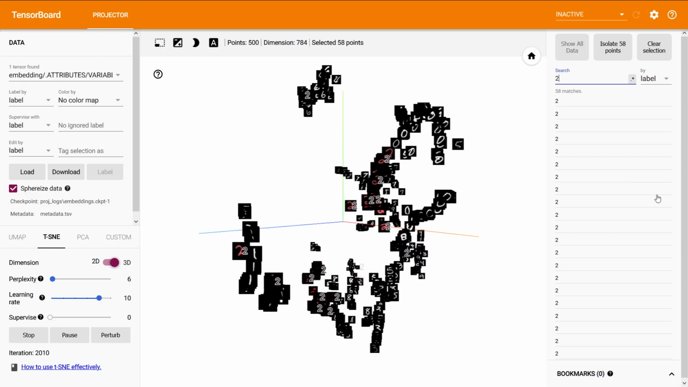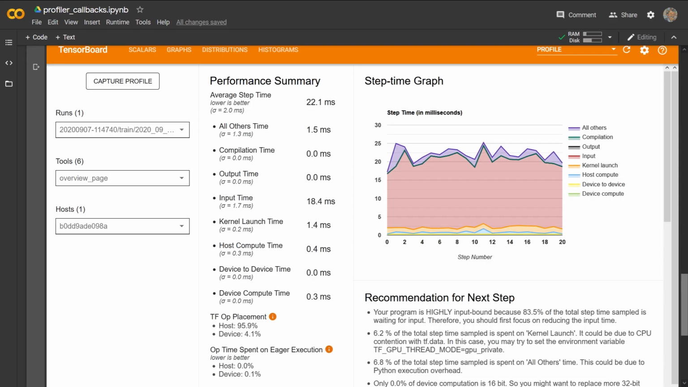This can be useful to understand how the model works and also how the model creates its representation. The TensorFlow Profiler is also a very useful tool that allows you to see what is taking up the most amount of time and what aspects you should aim to improve in your training.